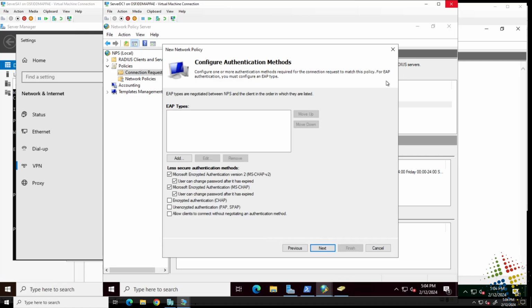Here under the authentication methods, we want to leave the existing MSChap v2, as well as user can change password after it is expired, as well as MSChap and user can change password after it is expired. Next.